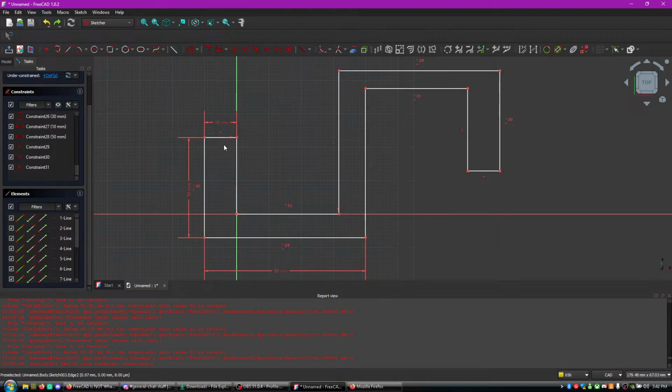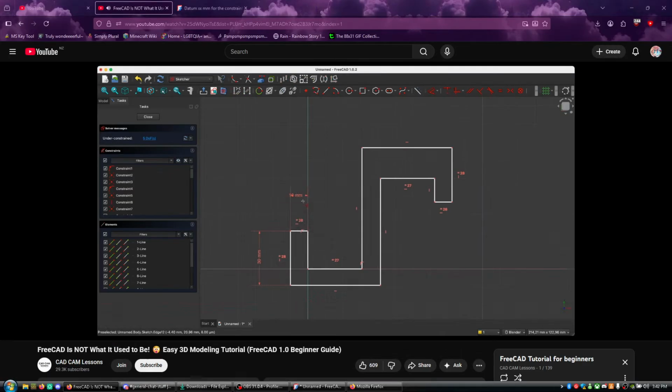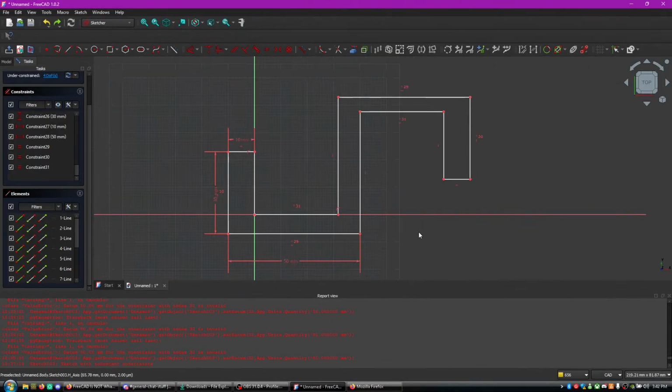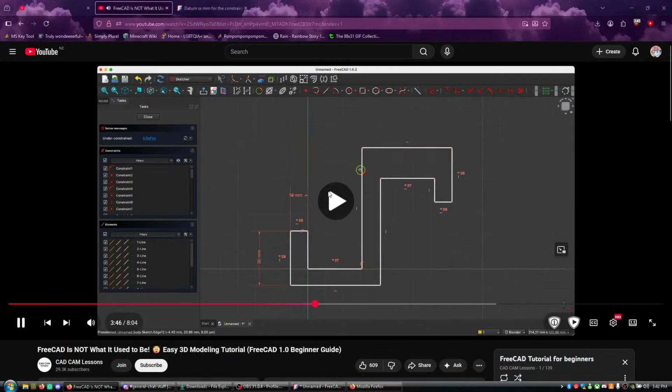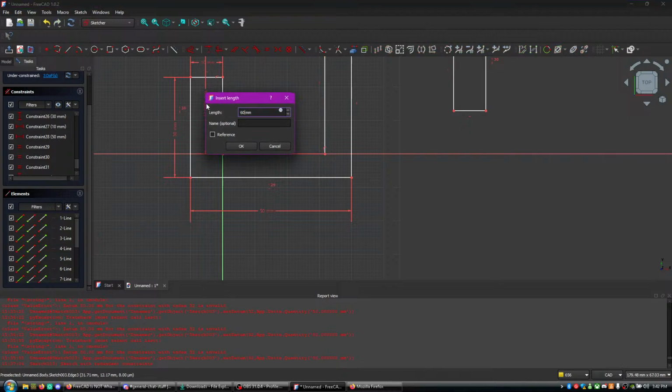Okay, so that's 30. I select the next line, and so, step by step, that's 10. That's 50. We define the dimensions of the geometry. That one is 60.